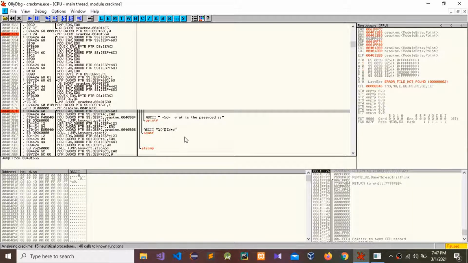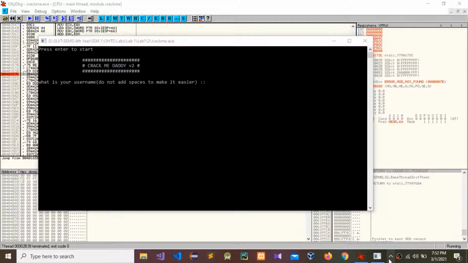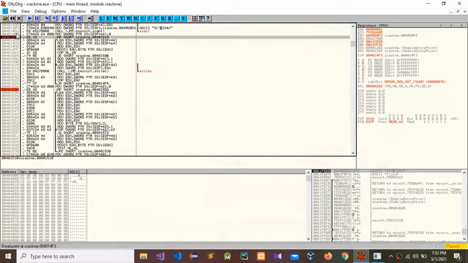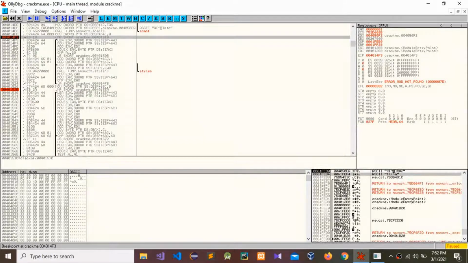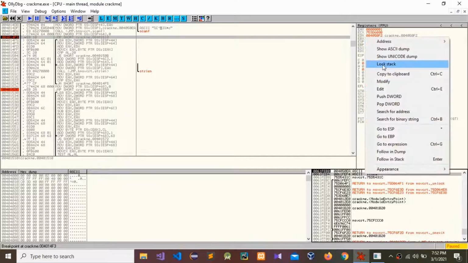So guys, now I'm going to run that program again. Okay, press enter. I'm going to give a username. I'm going to give the same username. So it breaks at this first breakpoint. So in here you can see in the stack dump that given username. You need to show it in the stack dump.